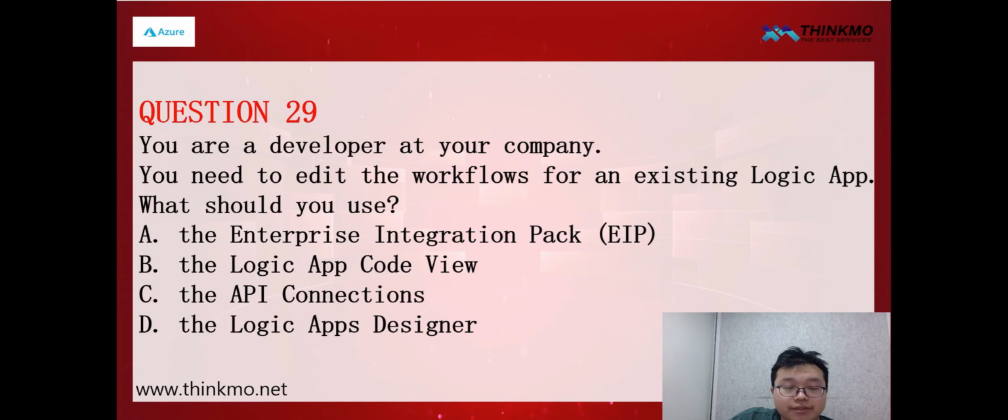All right, next, let's look at question 29. Question 29 is actually very simple, right? You can see the font is very large here because there are so few words in the question. If the font were small, it wouldn't look good, so I made the font bigger. The question is very simple: which tool should we use if we need to edit the workflow of an existing logic app? That's the end of the question.